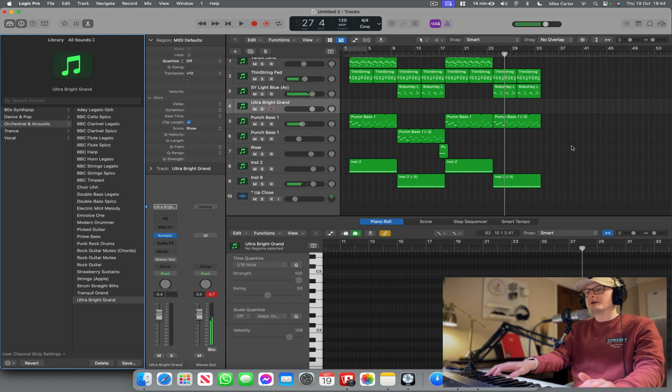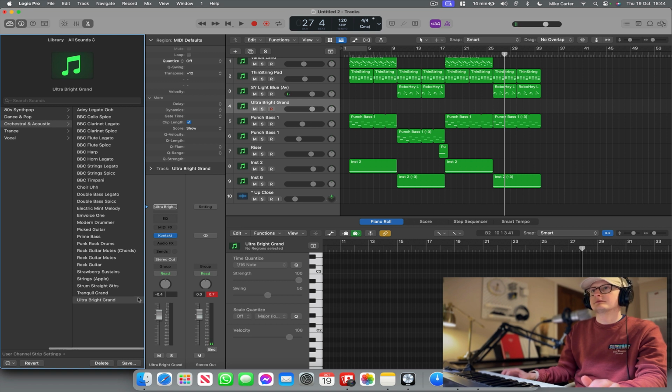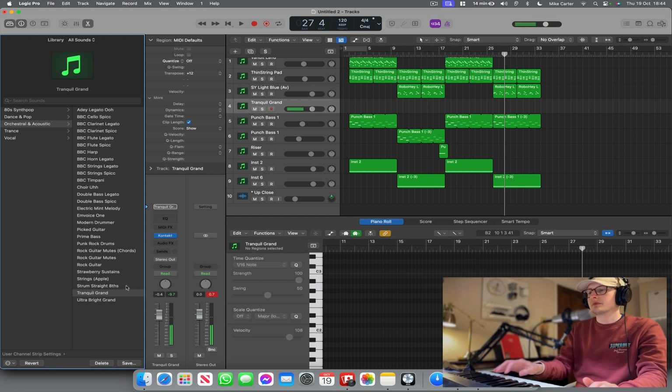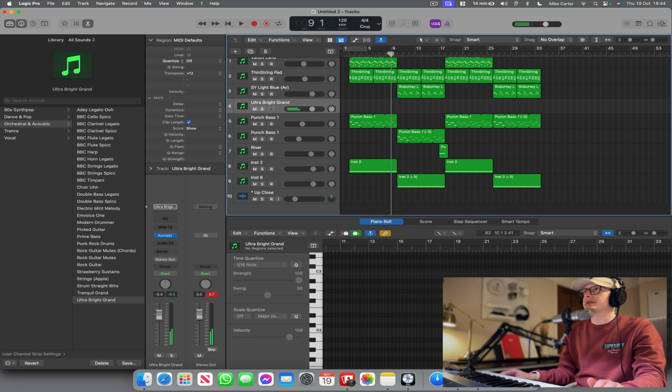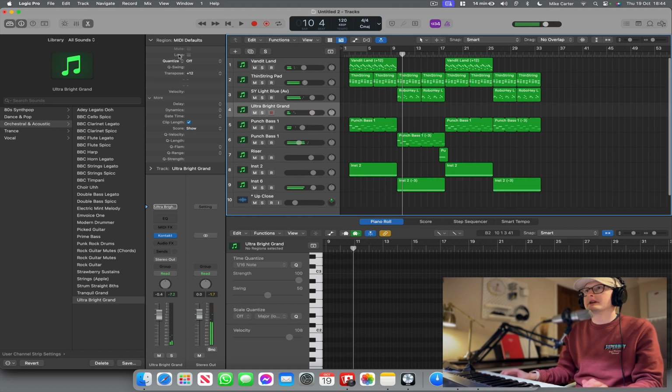So I've added a piano sound, and let's see if we can get that to play. There's no sound. Okay, I think I've got to change my MIDI keyboard to channel 1. There we go. Let's try the bright grand though. And make that 3 semitones lower for this section. So 9.